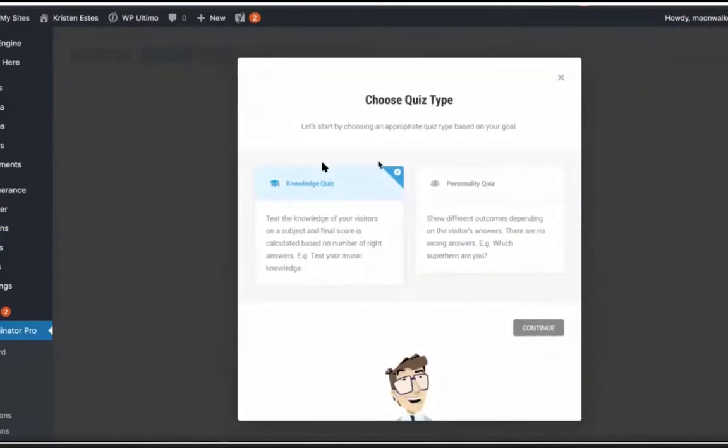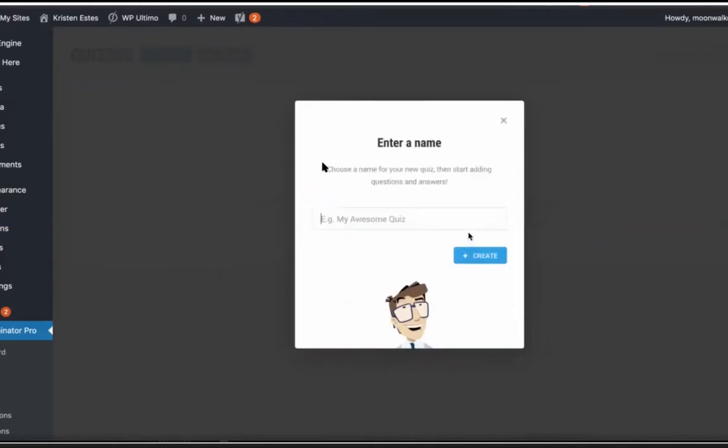Then it's going to ask if you want a knowledge quiz or a personality quiz. A knowledge quiz is going to be something like if you want to put a test on your website. Let's say you're a teacher, you're using Weeknight website for your teaching, for your students, something like that. You can actually create a quiz where people are graded and there's a final score, or even a just for fun quiz like test your music knowledge. Or you can do what we call a personality quiz. That is going to be like our BuzzFeed quiz. So we'll call it, cat or dog person, create.